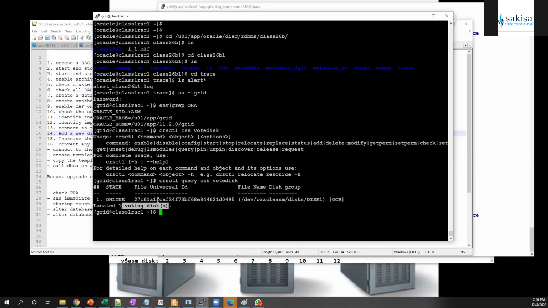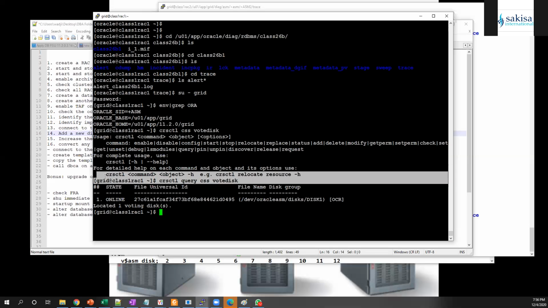And this is online, and it is actually located on this disk. It is using this disk. So the OCR and the voting disk are in the same location. So this is the command to check the voting disk.